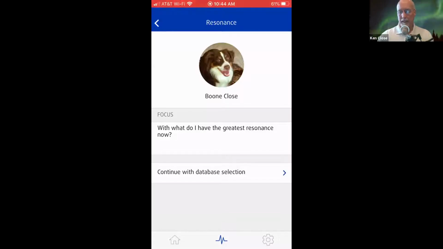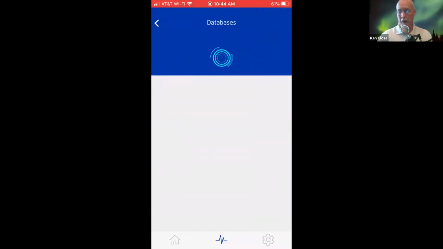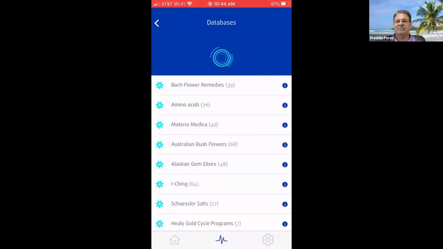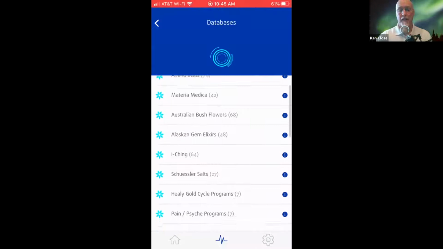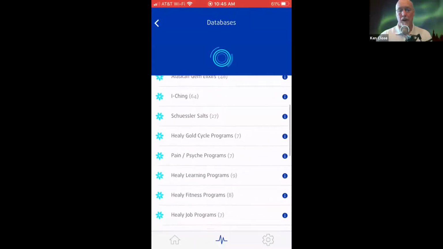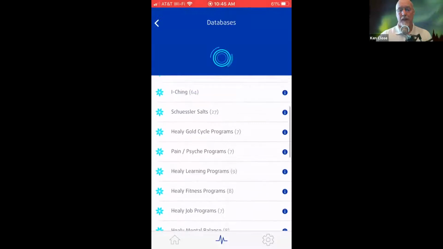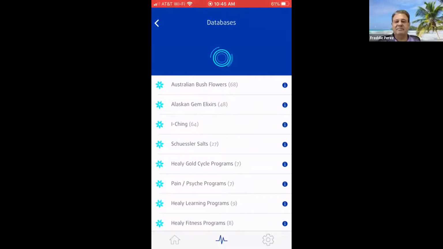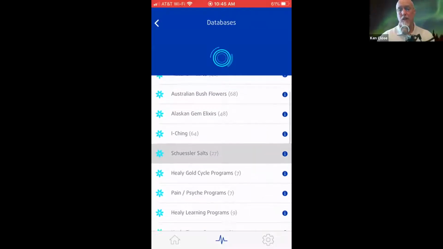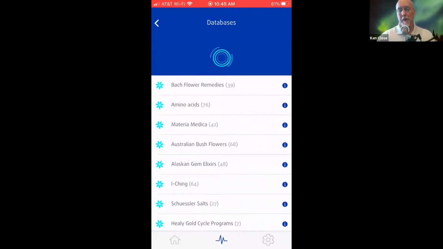I'm going to click on that because now we can choose a database. Remember how many I said before? In the homeopathic remedies, we have 364 different ones, and you see the different categories from Bach flower, amino acids, the different minerals, all these different things that we have here. Above there is the homeopathic remedies. They're digitized. Next to amino acids is 76 in parentheses. That means there are 76 different digitized amino acid profiles that you can choose from, or you can allow the Healy resonance to analyze from them to find out what's best for you.